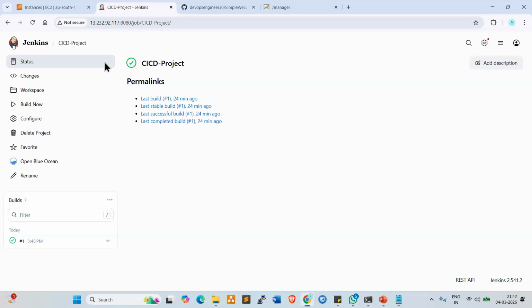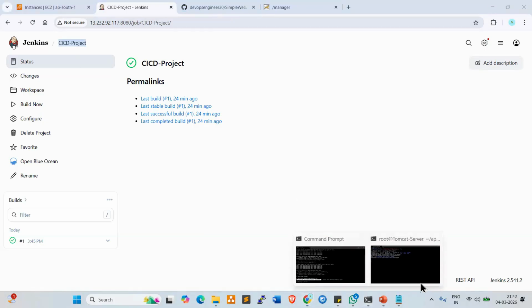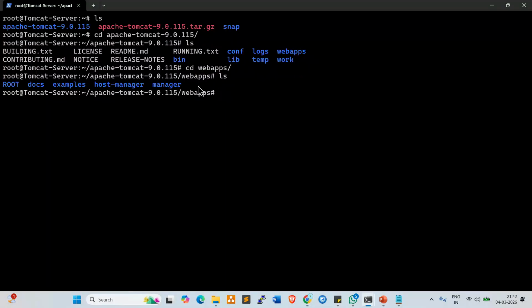Now, what I will do, I want to trigger the CICD project job. Once I trigger the job, what will happen? In this console, along with these 5 folders, one war file will be available here. Understood, everyone? When I trigger the job, the code will be pulled from GitHub to Jenkins and converted into an artifact by using Maven. It will deploy onto Tomcat.